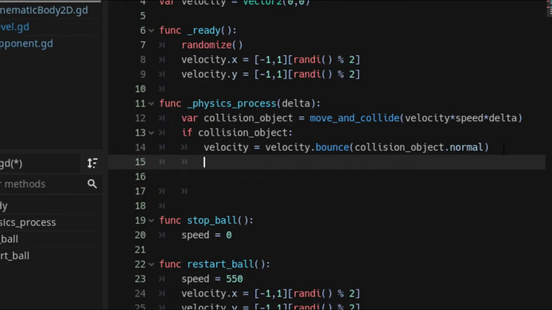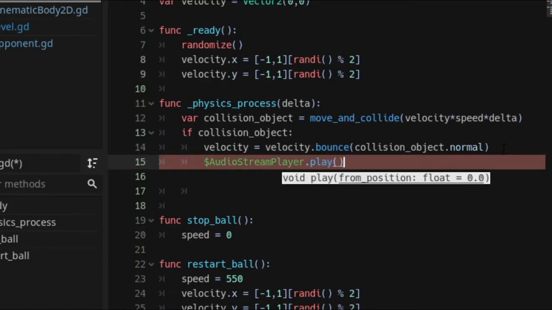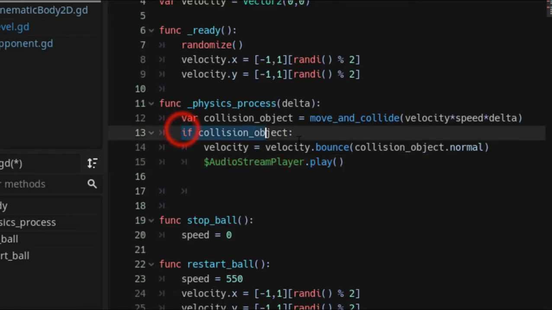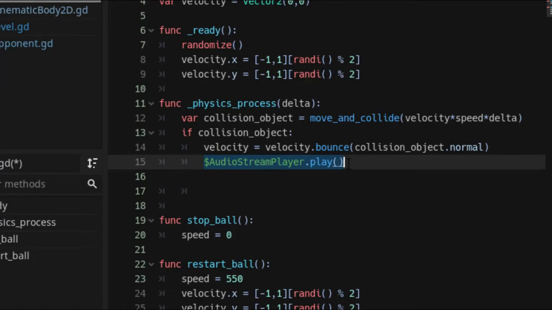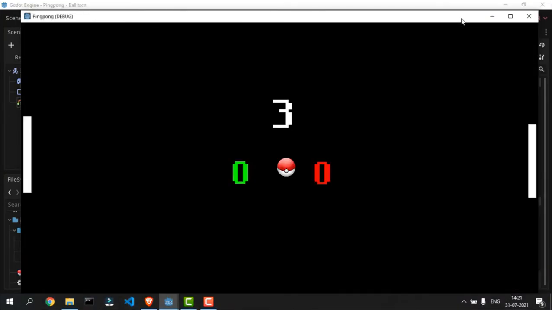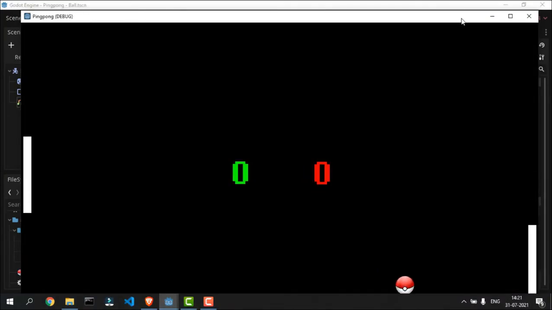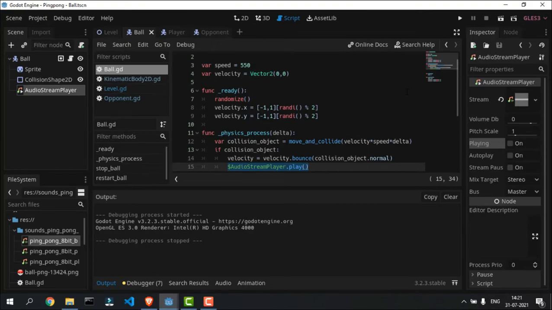So let's call our audio player node, and let's give the property, give the function to play. So in this function, if the collision object exists, meaning a collision happened, this happens, and also our audio player plays a sound one time. Let's check by running our game. So our game is working with sounds. I hope you hear the sounds. So that's how you can add sound in your game.